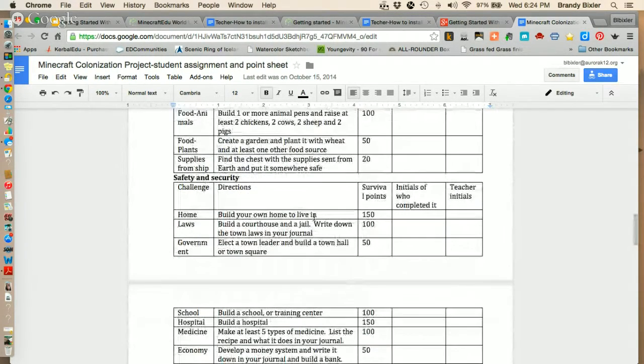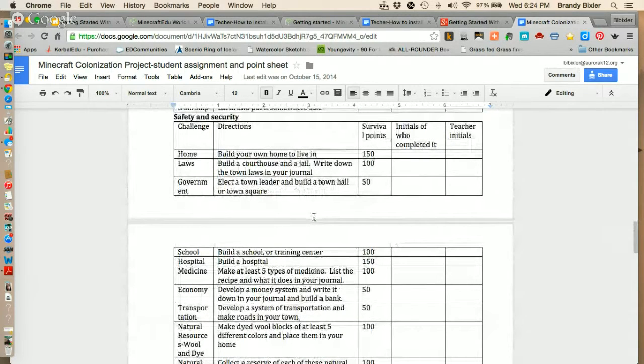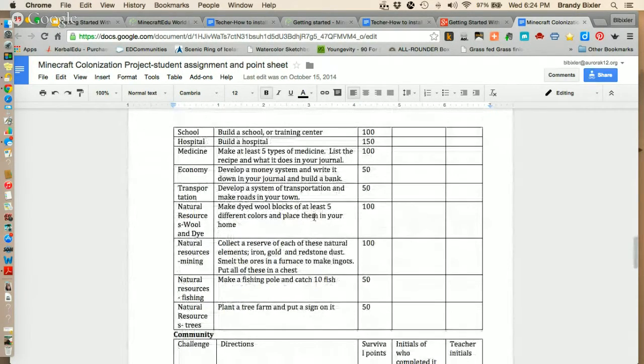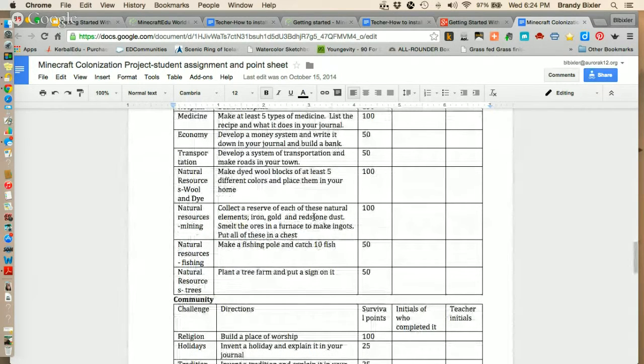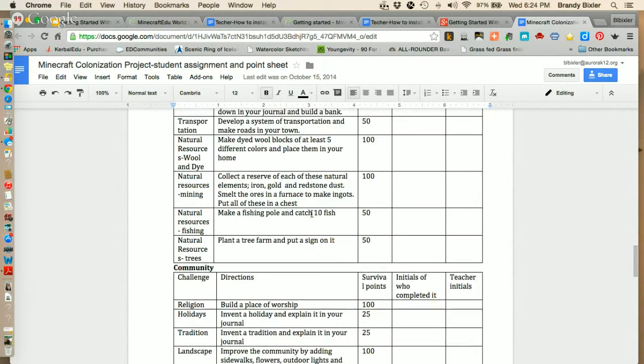After that, I wanted them to start thinking about safety and security, and they had to create laws. They had to build a courthouse or a jail, school, hospital, and they could pick and choose. They didn't have to do all of these, but they do many of them. I think I'm going to add on here, because last year I put them in a world where I built the walls for them. This year, there are no walls in the world, so I think one of the first things I'm going to have them do is build walls around their town as part of the security.